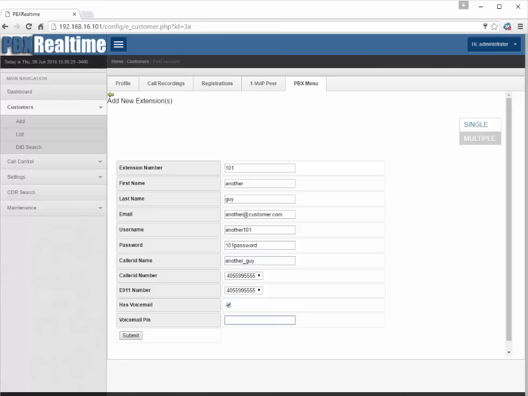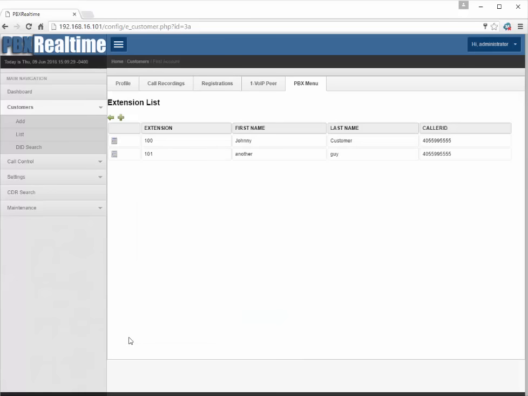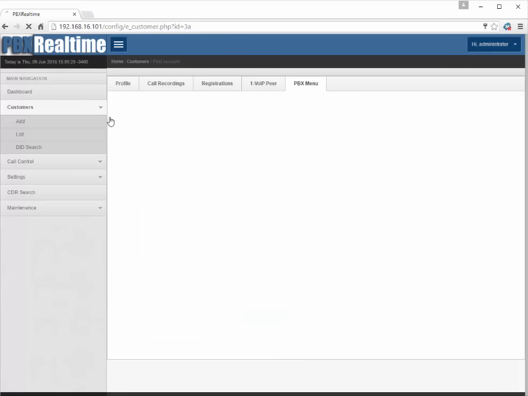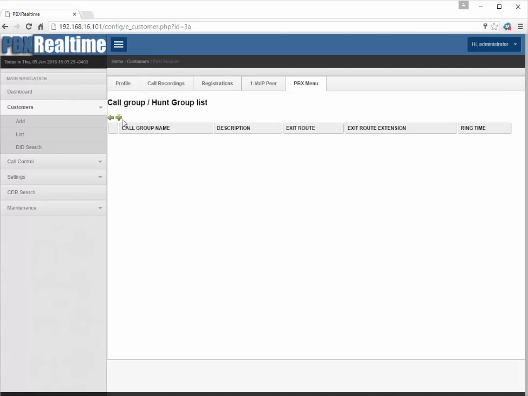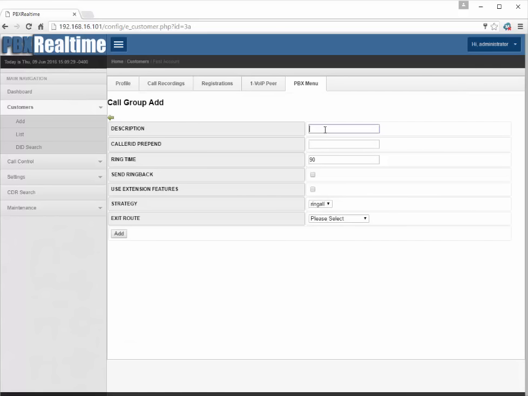Next, we're going to create a call group, then add the two extensions that we just created to that call group. From the main PBX menu, select the call group link, then the plus sign to add a new call group. Enter a friendly name for the description. We will call it All Calls. The caller ID prepend field allows you to insert digits in front of the caller ID name for any calls routed to this call group.